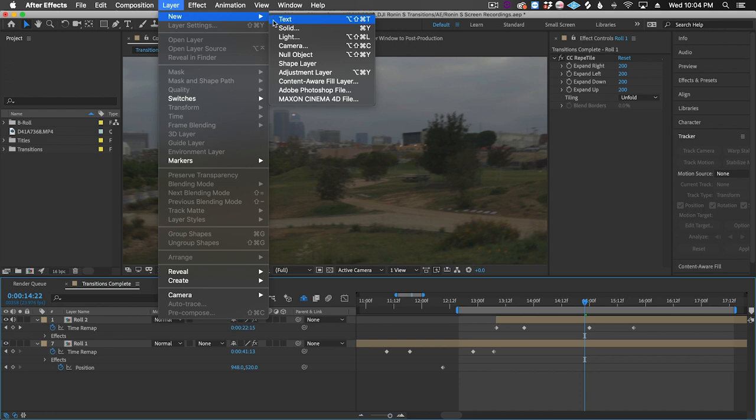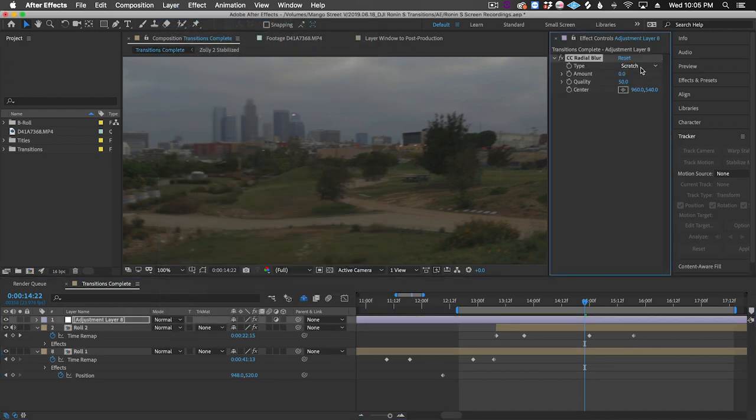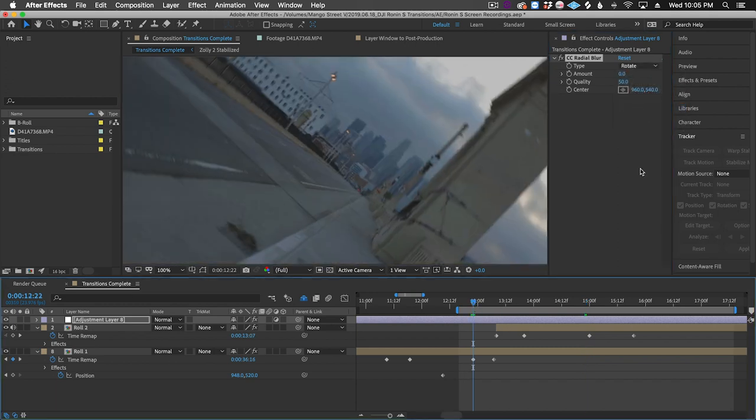Now let's add an adjustment layer and add radial blur. We'll select the type to rotate. Then we'll just keyframe the blur amount to increase as our shot reaches 180 degrees and then start to decrease.